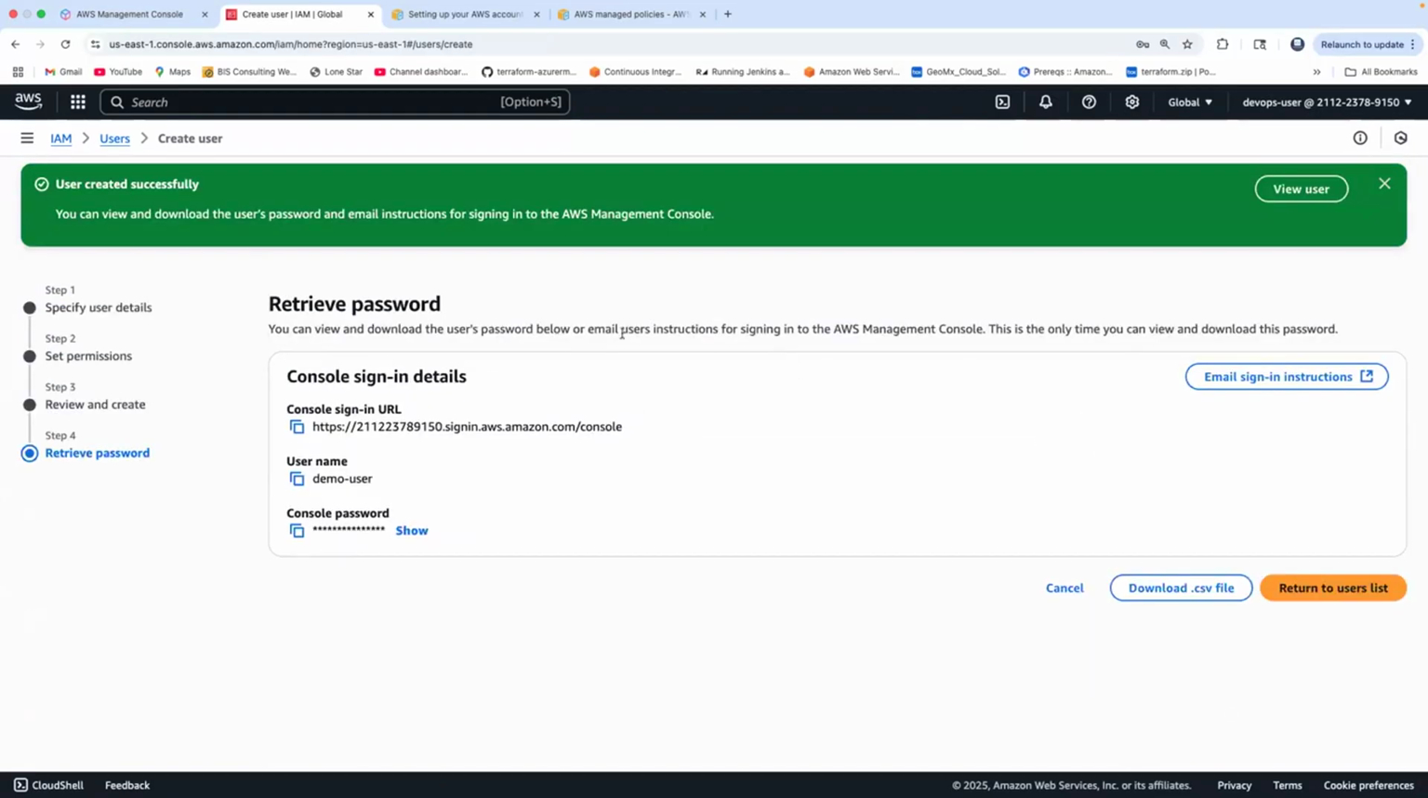So that's it. Now the user has been created. You can log in using this information. You can log in to the AWS console using this URL, and this is the username, and this is the password. Or you can also send it as an email. Let's say you are an AWS admin and you are managing this. Now a new team member is joining. You can set up the user account and then email all the sign-in instructions.